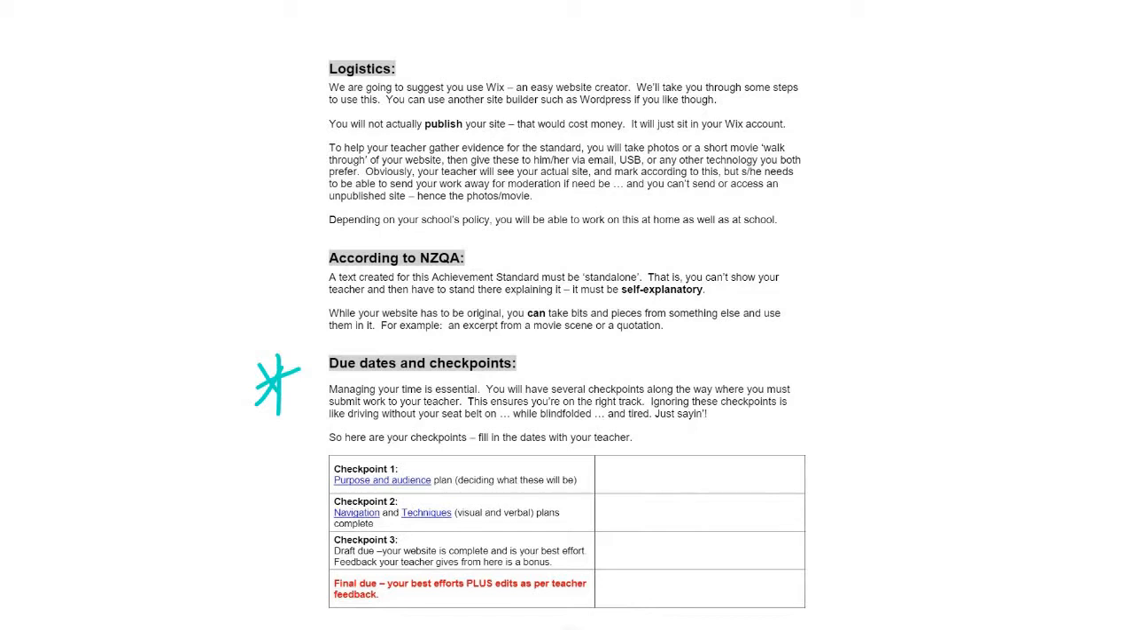You're going to have checkpoints along the way. As you can see, there's checkpoint 1, checkpoint 2, checkpoint 3. Absolutely crucial that you keep to those checkpoints, and you can see that there are links. You can just click on that to see where in your document you need to be at for checkpoint 1, for example. Now, what you need to do is write in the dates here as explained to you by your teacher. So hopefully you'll go through that as a class and you'll decide on what your checkpoints are, what your checkpoint dates are.